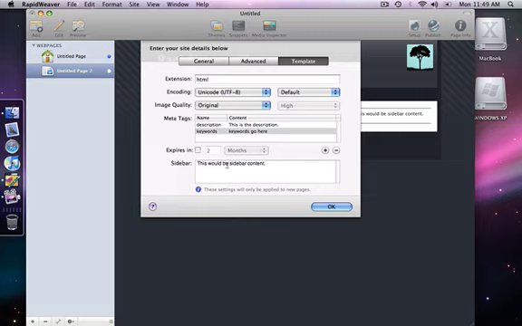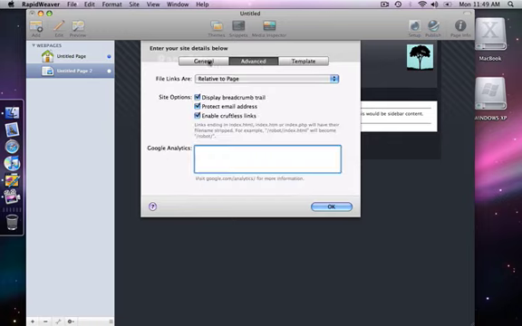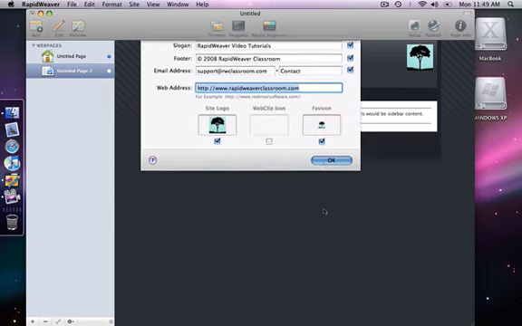But those are handy if you do want the exact same information on every page, just to do that here through the site setup. So that is the details on the site setup panel, and that will conclude this tutorial.